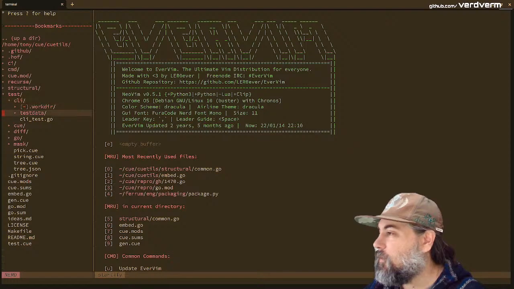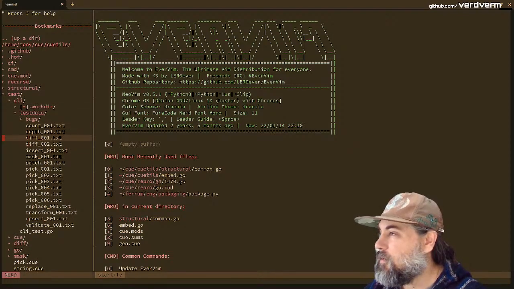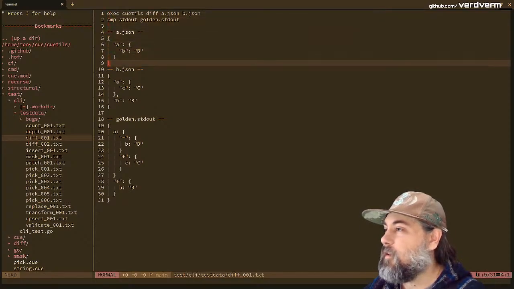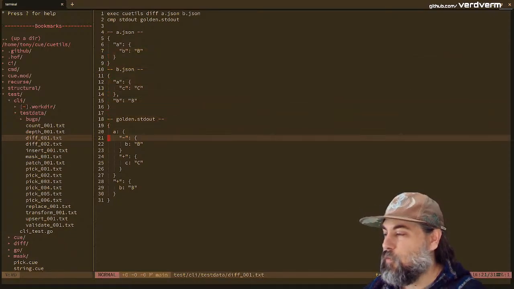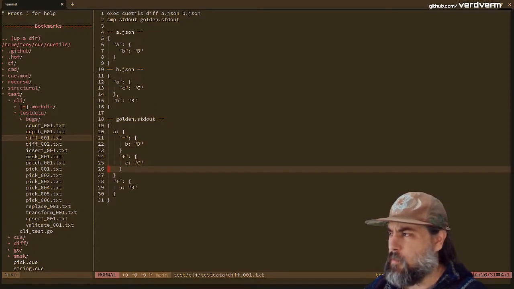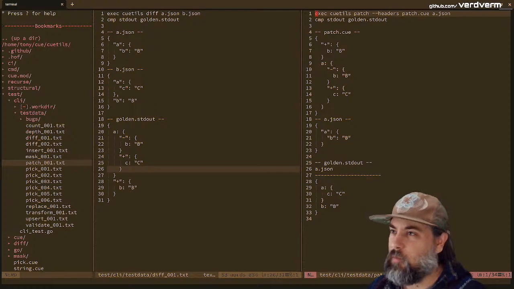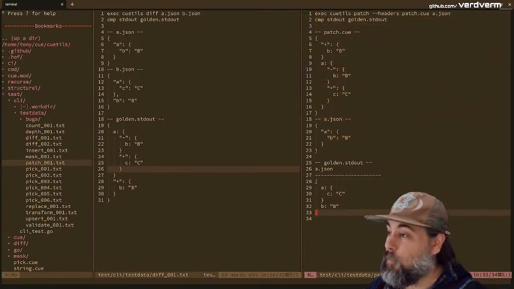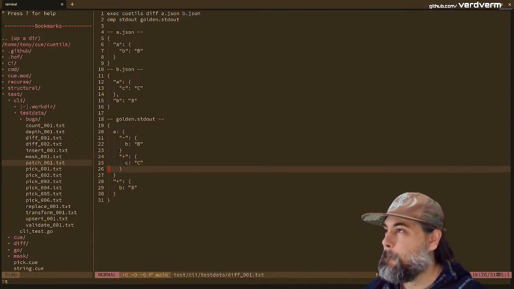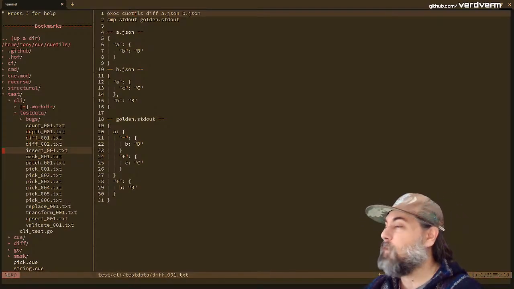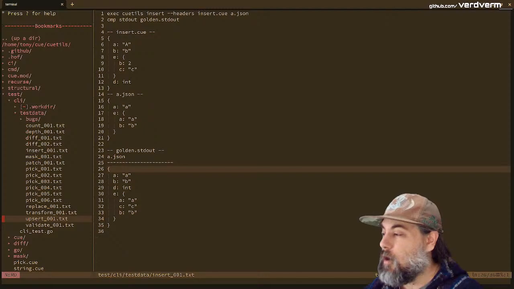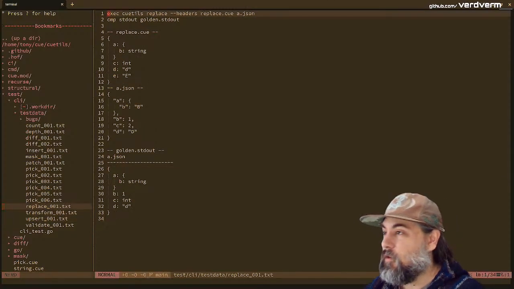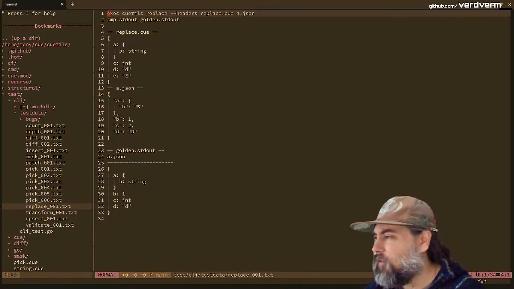We'll probably look under test, and we can look at something like diff. If we diff A and B, there's an extra C, one less B, and another extra B, and you can see we get the diff structured into our output object. And then the patch is the reverse of this. You do something similar. We start here and we end up with the other. And you see here we're just running Cuetils diff. An insert will add in various objects if they don't exist already. There's an upsert that will insert and replace. There's a replace that only replaces if it already exists. It doesn't add new stuff.